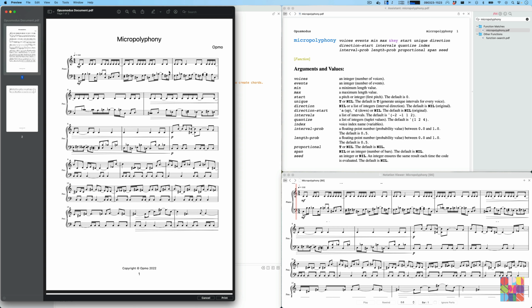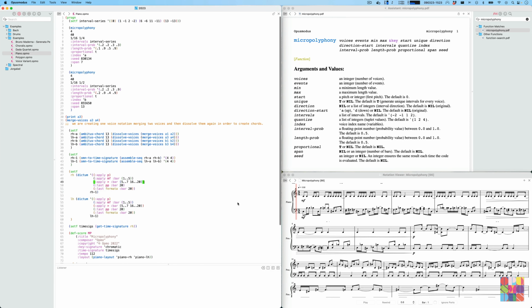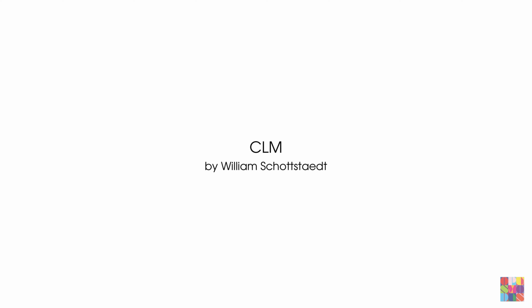It's now a PDF file. There are multiple ways to create a printed version of a score, but this is a very fast method. All right, so that's Micropolyphony. Definitely play around with it. It's a lot of fun.